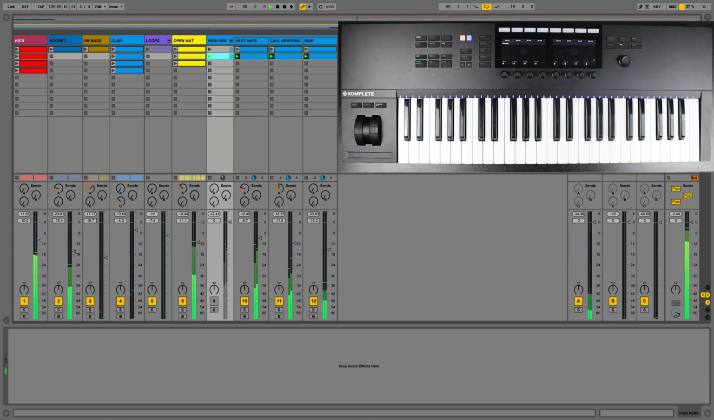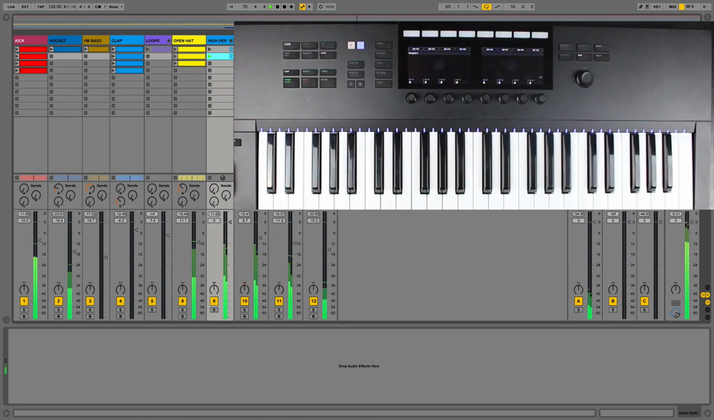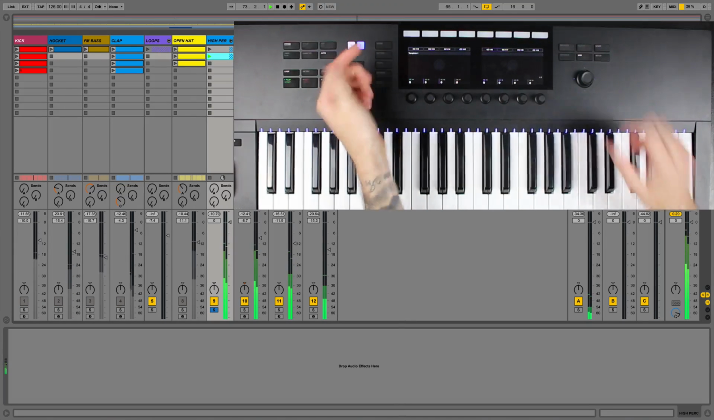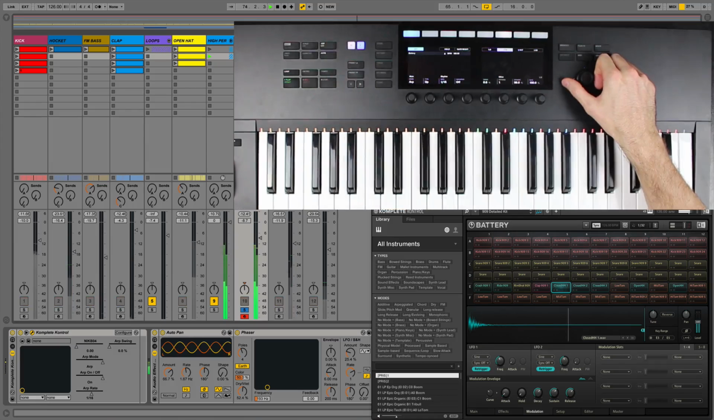Hi everyone, and welcome to this video where we're going to be using the arpeggiator and note repeat smart controls in a creative way to add some techno percussion to this beat. So these are the hats we're going to be making, and in particular for this video we're going to be focusing on the fast hats.